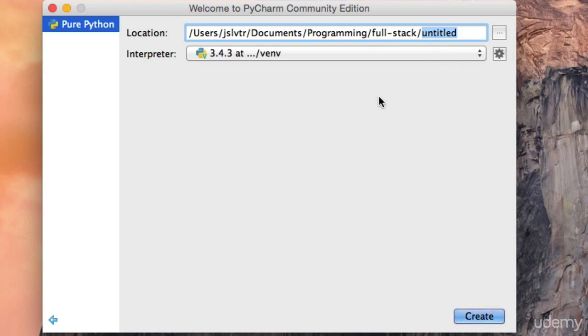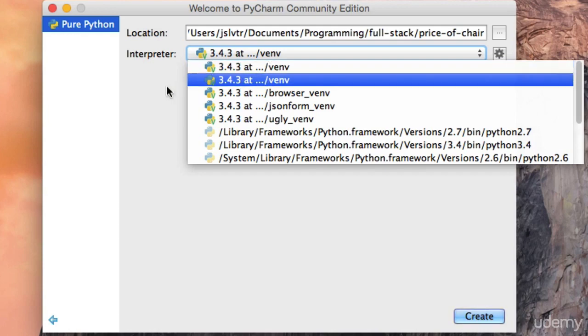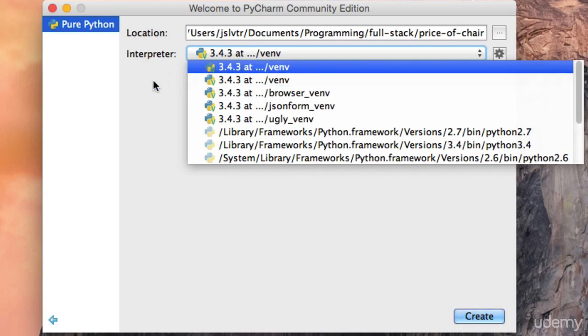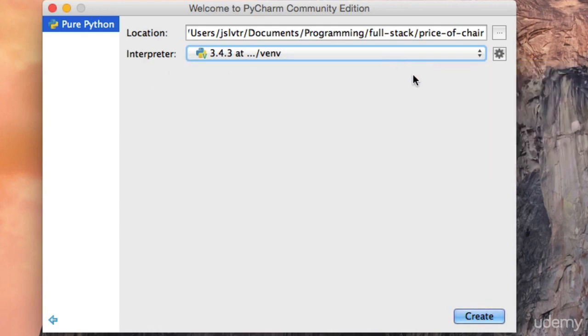and I'm going to call it price of chair, and I'm going to stick to using the same virtual environment, simply because we didn't really use it in the last video in creating the last project. So I'm going to reuse it for now because the other project really isn't much of a project, so we can reuse it for this one and create another one when we do need it afterwards.